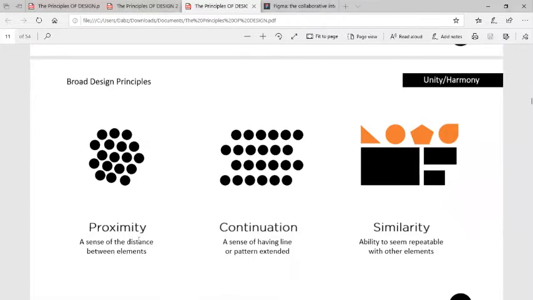So proximity, sense of distance between elements. Then you have continuation, having an extended pattern. If you look at this now, these two, they have this uniformity that goes between them, both vertically and horizontally. The same thing as the next one here. So you have similarity, its ability to seem repeatable within other elements.